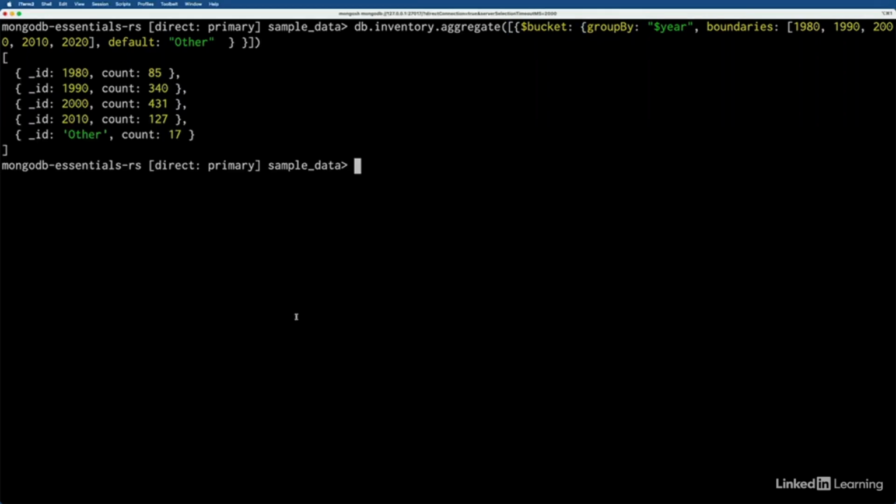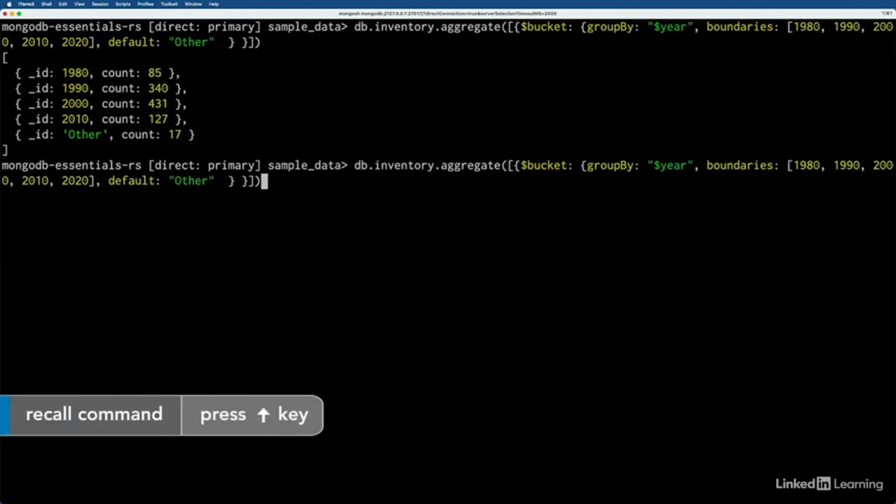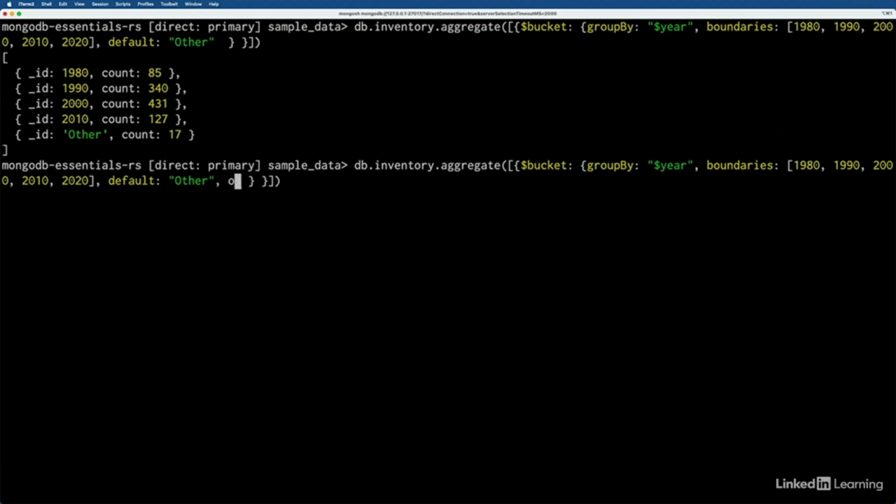Okay, cool. So here we got back buckets of all of the cars that are in the inventory, and we've got a count for each bucket. So if we want to get more than just the count, we're going to have to add something to the aggregation pipeline. So let's go back into this, and after the default argument, we're going to add another argument, and that's going to be called output. So this now defines what else should be added to each bucket. So I'm going to keep the count one, but I'm going to have to specify it now because I am sort of overwriting the default.